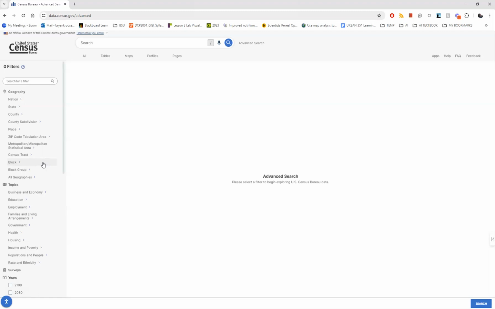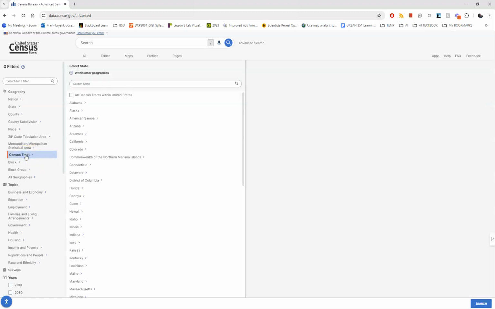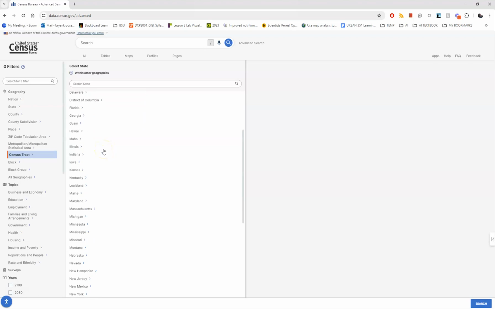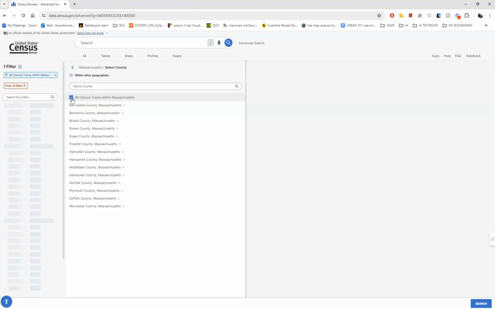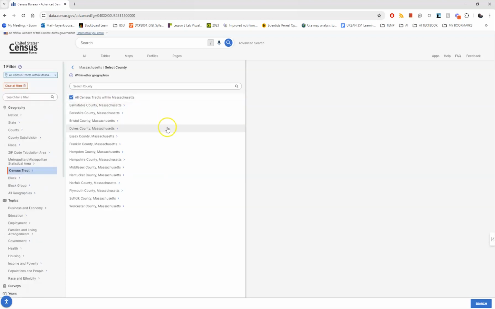And the first thing we want to do is make sure that we're downloading data for the census tract. So we will click on census tracts. And then we will go to Massachusetts, and we will select all the census tracts within Massachusetts. So now we can see that here in our filters we have all census tracts within Massachusetts.